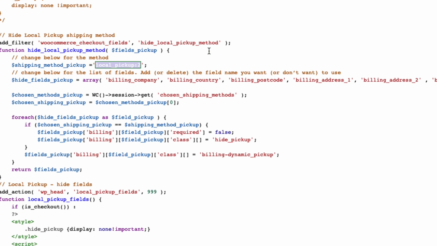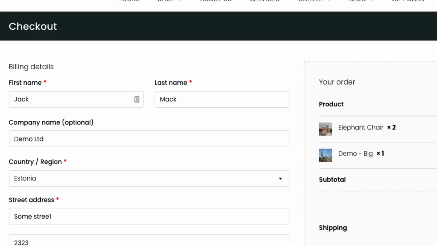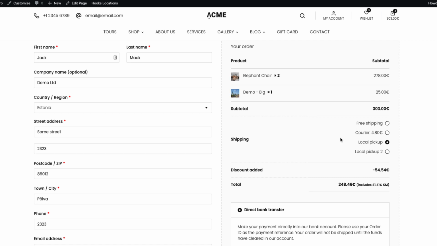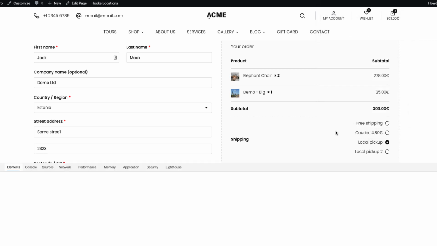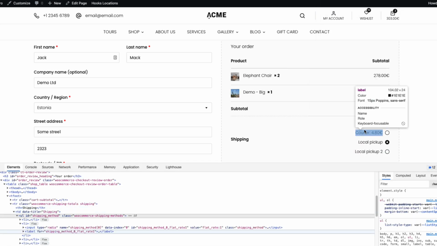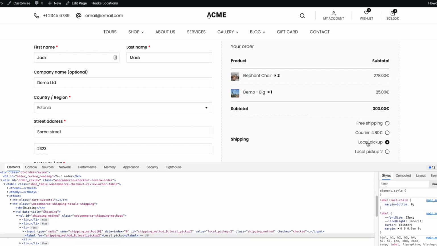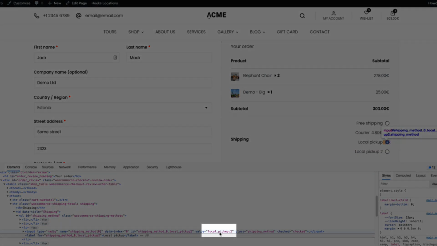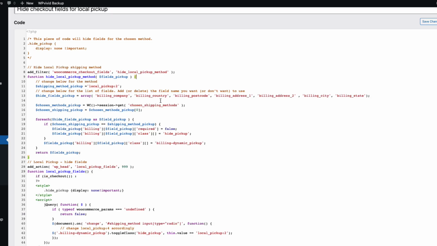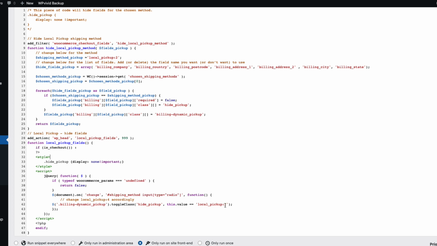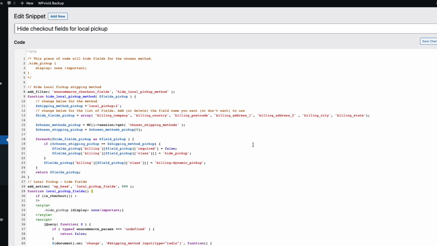First, here goes the local pickup ID. How to get this one? Open up the checkout page, use the browser inspector, select it, local pickup, and this is an ID number here, local pickup 2. So this snippet works only with local pickup 2 method. It goes here and it goes here.